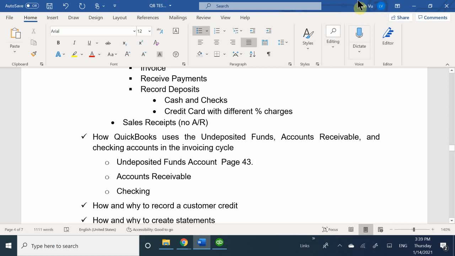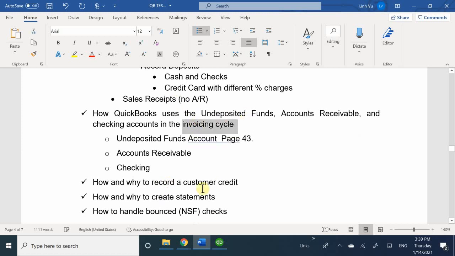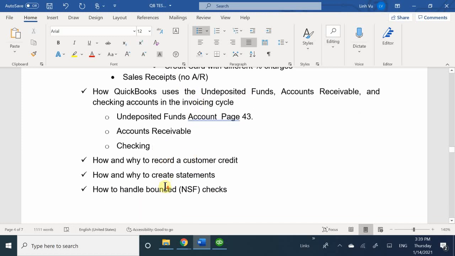If you're strictly looking at invoicing, it's going to be accounts receivable first, aka your invoice. Then when you receive your money, it goes straight to the undeposited funds, and when you record your deposit, it goes into your checking. So understand that flow of direction if it's strictly asking for the invoice cycle.